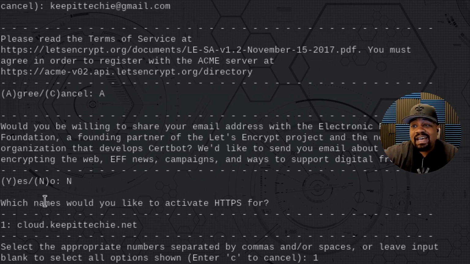And one thing about this, if you have an alias within your configuration file, like for instance www.cloud.keepitechie.net, that'll show up there as well. And you want to get a cert for both of them, so make sure it's for both of them, so it'll apply to both, because it's essentially the same site. It's just that one of them has www in front of it and the other one doesn't. And you can specify more than one by just putting a comma and then the number. So let's say it's 1 and 2, then you do that. And then also you could put a space in there as well. So 1 and 2 or whatever, with the space.